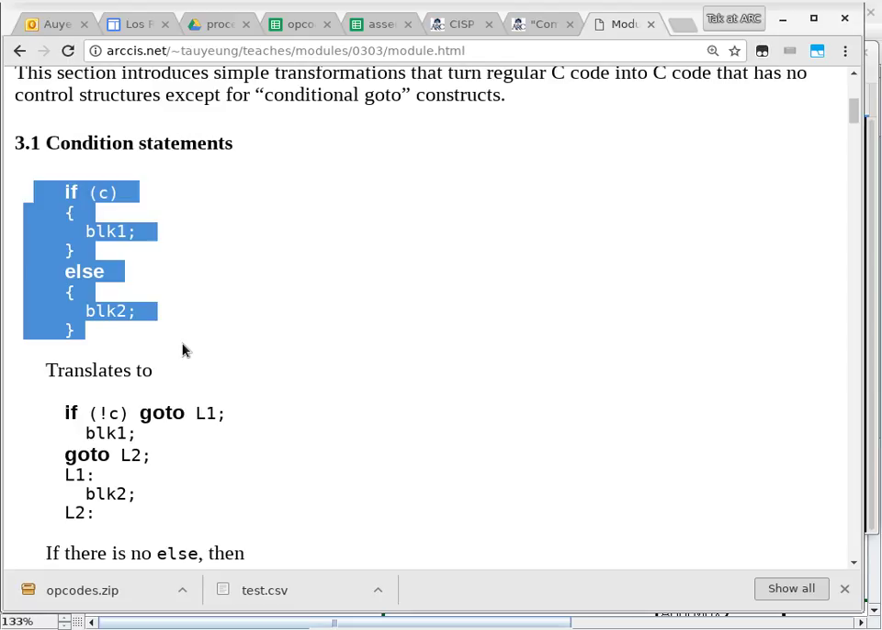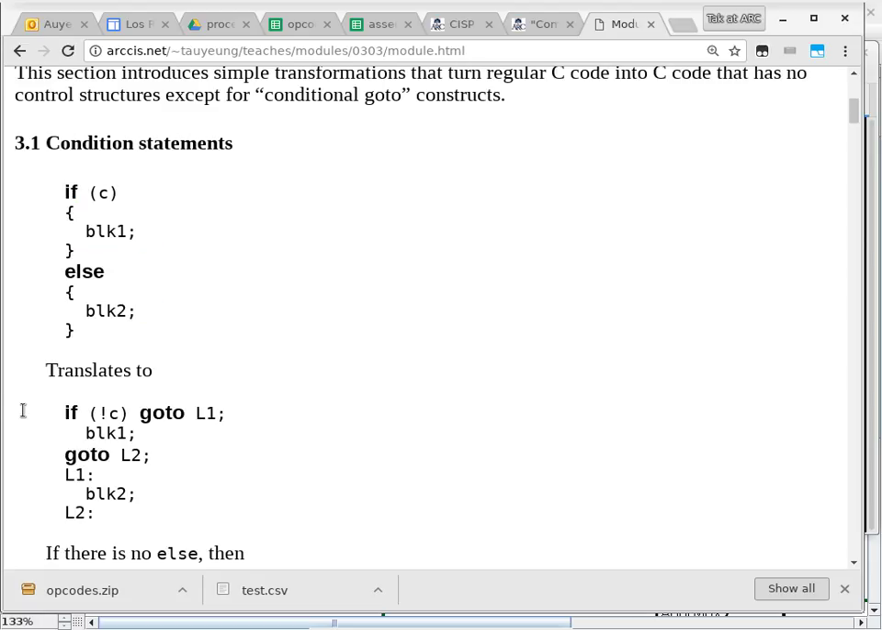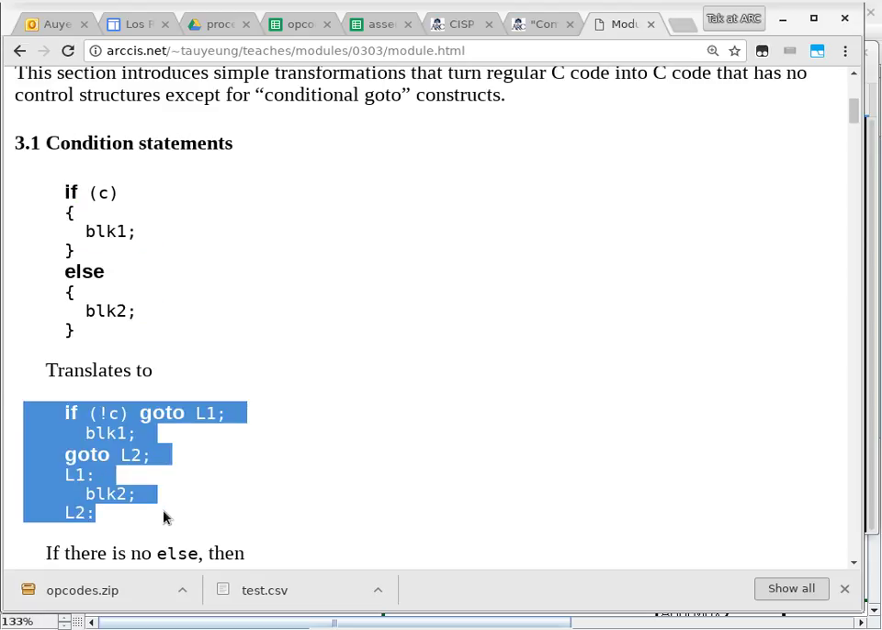The second version is a flattened version of the same code. In other words, this is not structured anymore. But the question is, does it get the same thing done compared to the earlier structured version? That is the question. So when you look at the structured version, you will execute block 1 if and only if the condition C is true. You will execute block 2 if and only if the condition C is false. That is the behavior of that code.